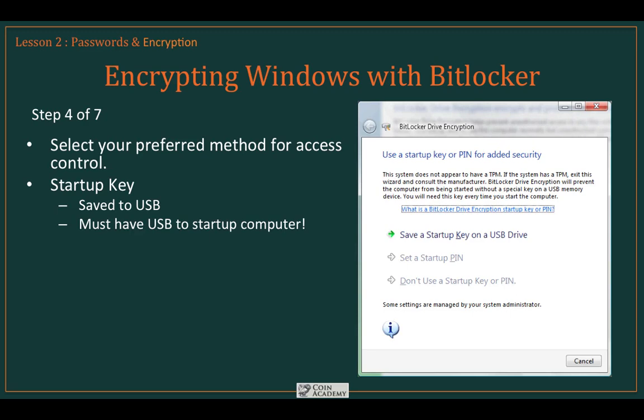The startup key is the most secure. In this case, the key is actually saved to a third-party device, a USB drive. The downside is you must have the USB drive to start up the computer. So if you really want to lock down the computer, use the startup key option and keep your USB drive safely locked away so that no one else can access it.